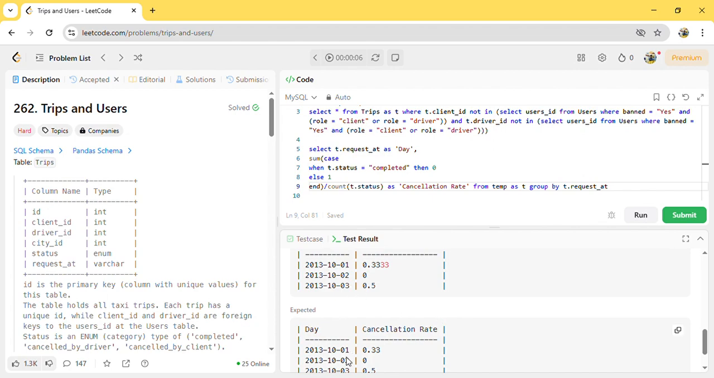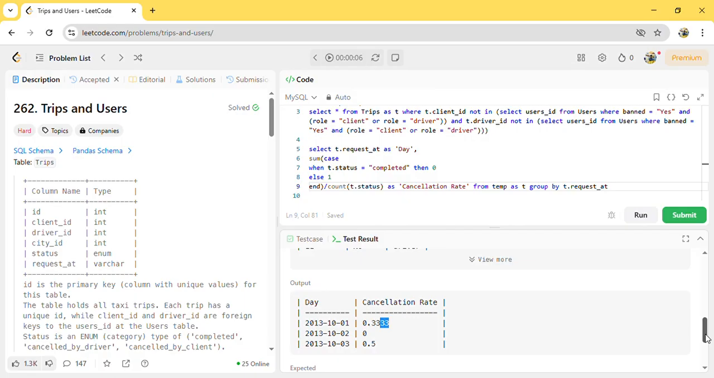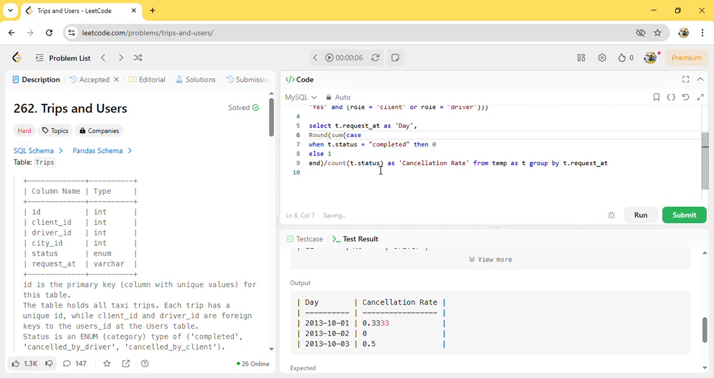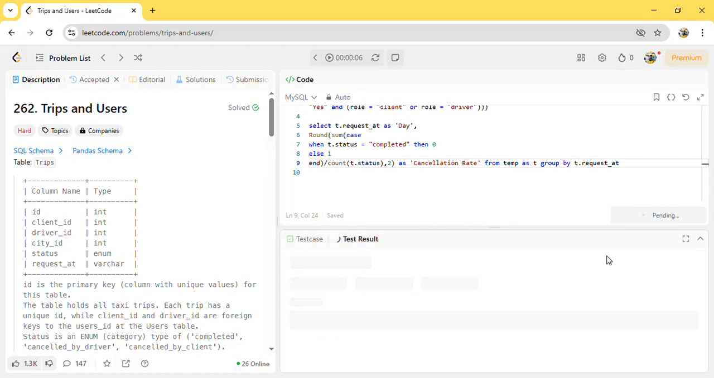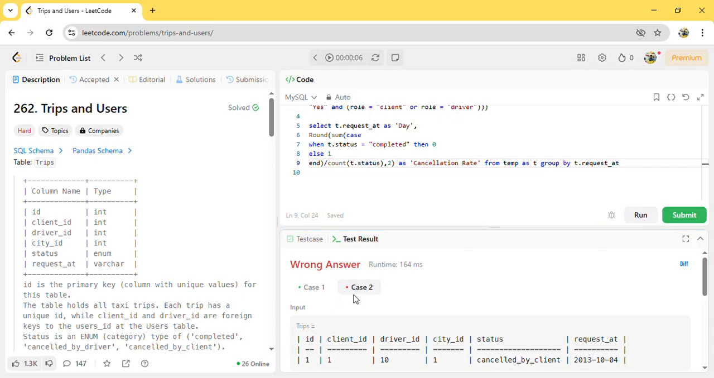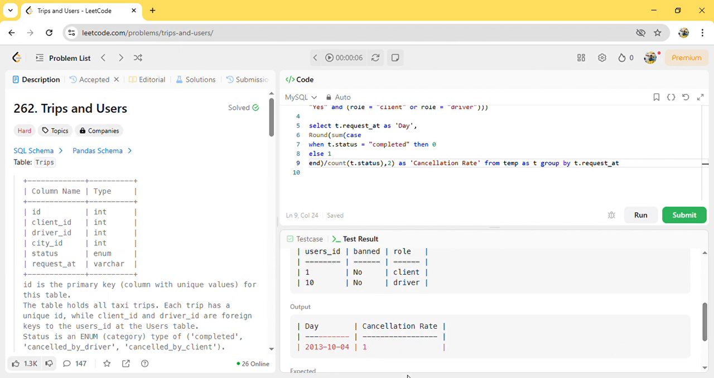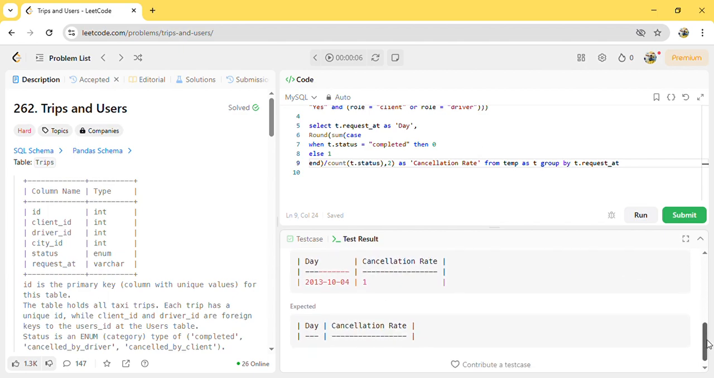Okay, we need to round it to 2 decimal places. In that particular case we can use the round function, round over here, comma 2. Let's now run this. Now I think it should succeed. Okay, case 1 has succeeded, what about case 2? Yes, cancellation rate is 1.